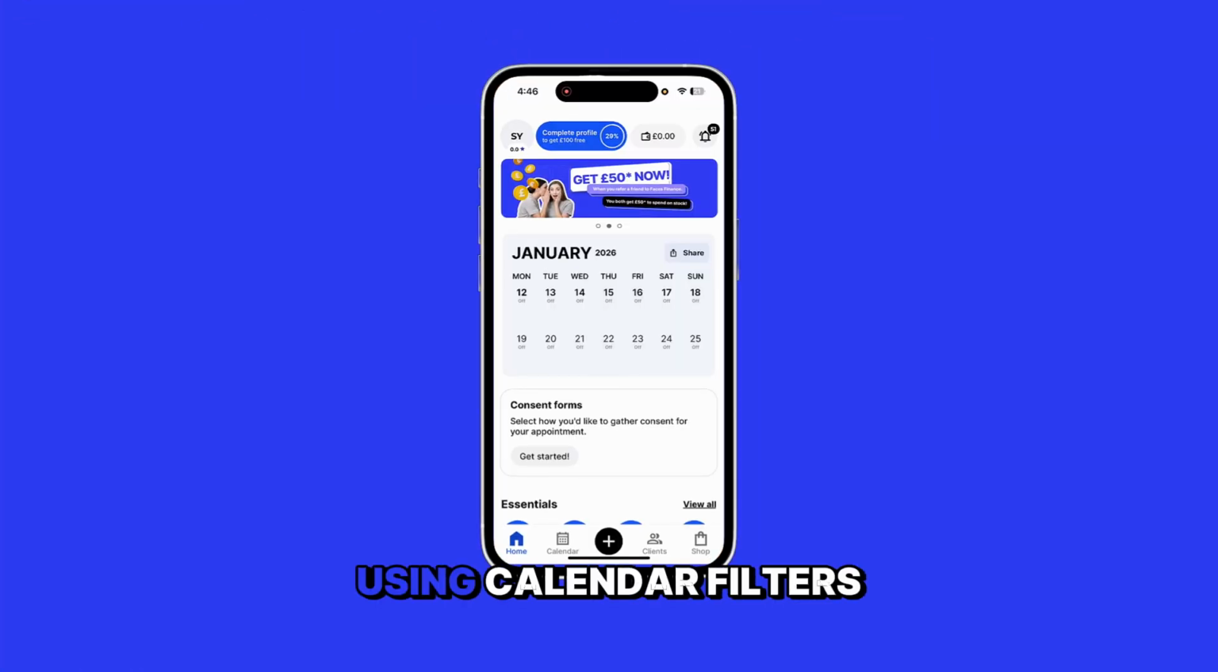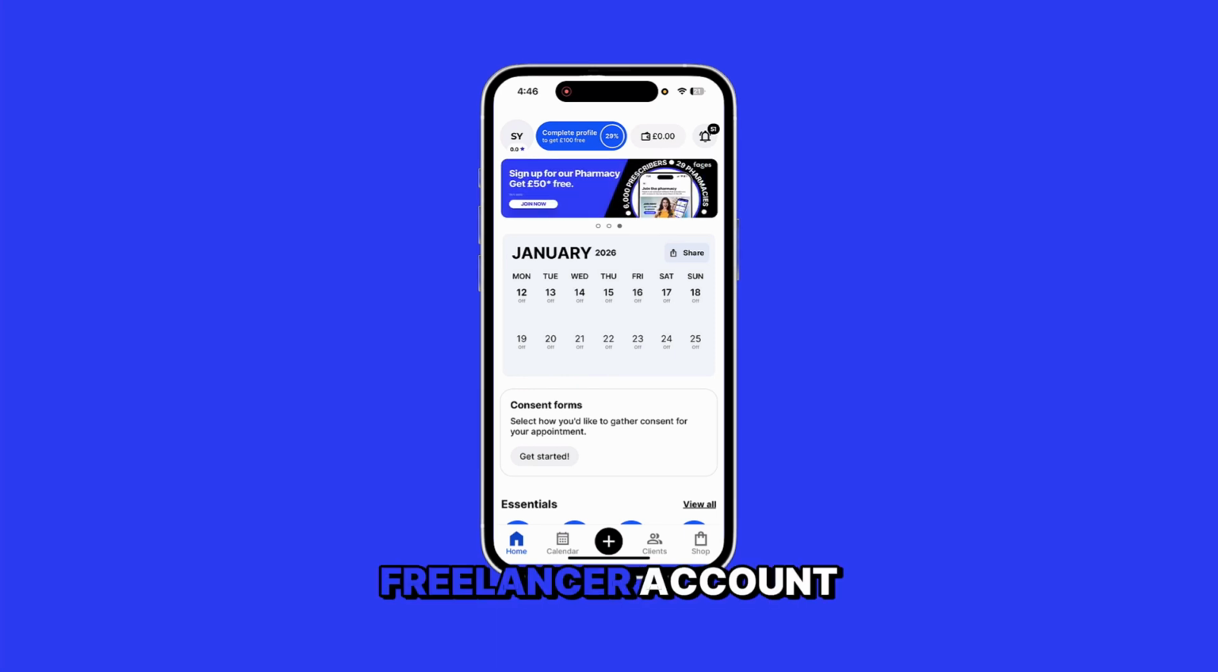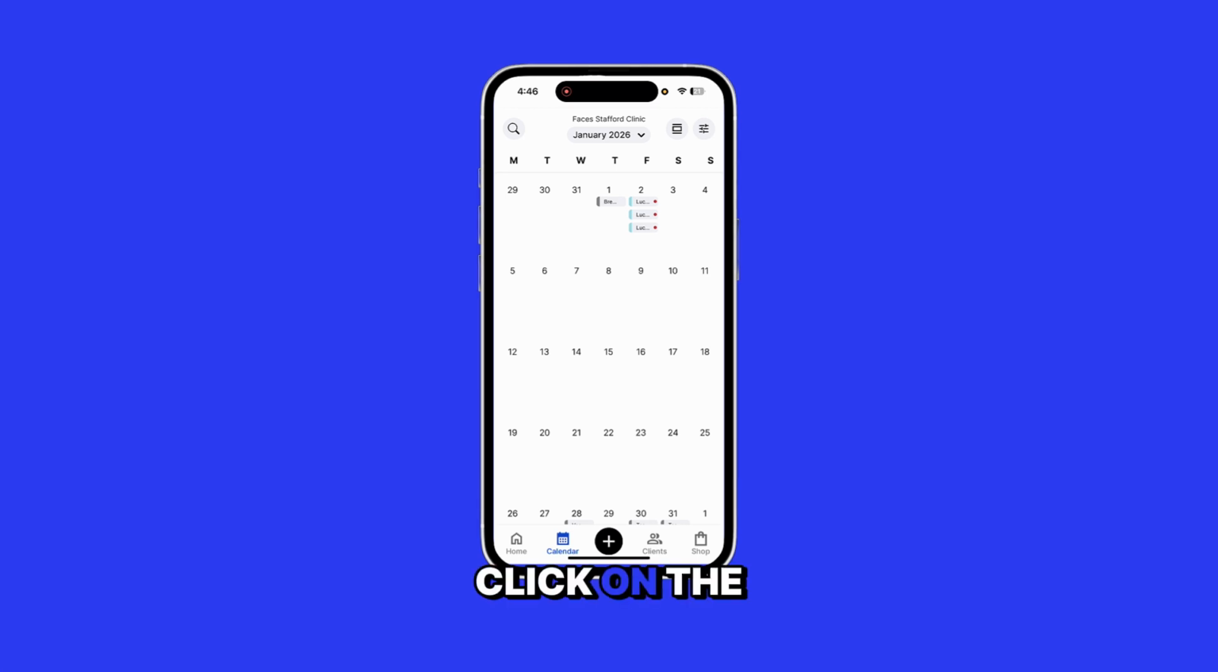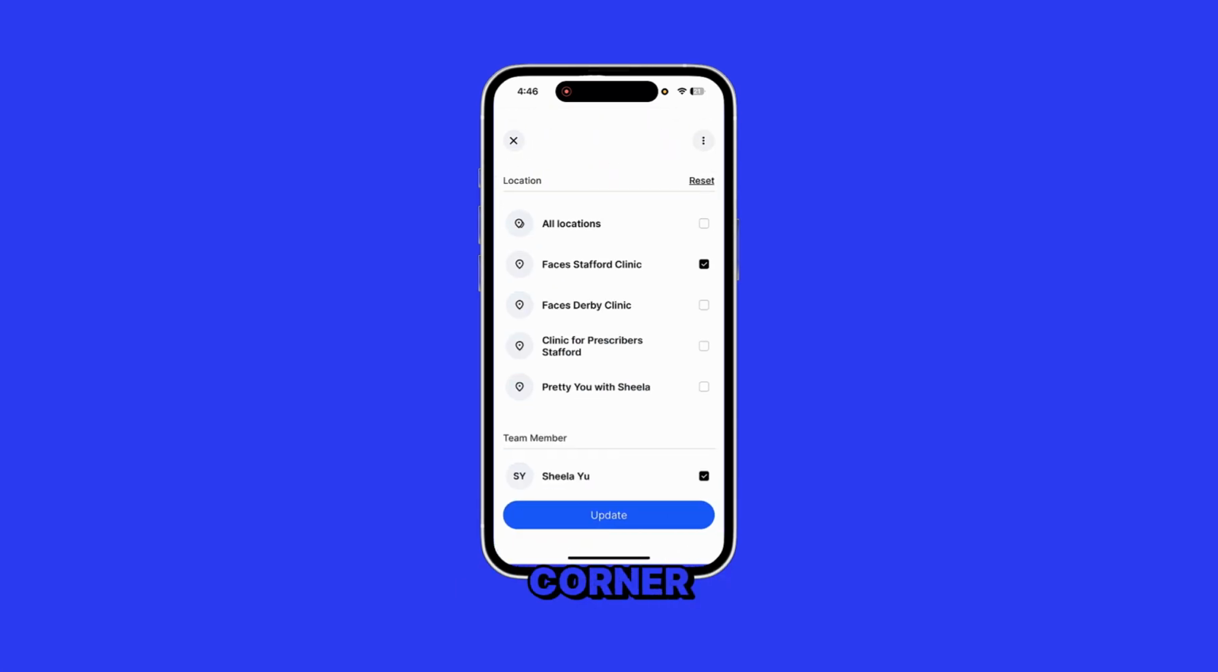Let's talk about using calendar filters. I'm using a freelancer account with a calendar view role. Simply go to Calendar, click on the filter icon on the top right corner to select single or multiple locations to filter the appointments assigned to me.